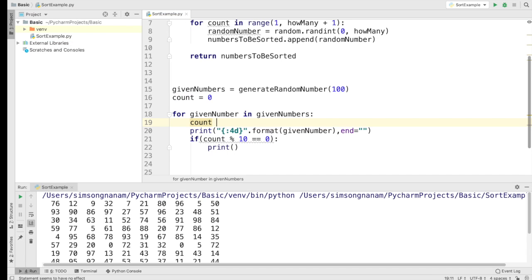Let me do count plus 1. Okay. Well, there's no plus plus operator in Python, so I'm remembering my days in C. But you are incrementing the count every time you are in the loop, right? That's what I'm trying to do. And then I'm just printing the given number, and if the remainder of the count is 0, then I also print a new line, right?